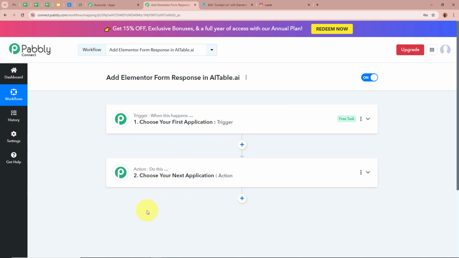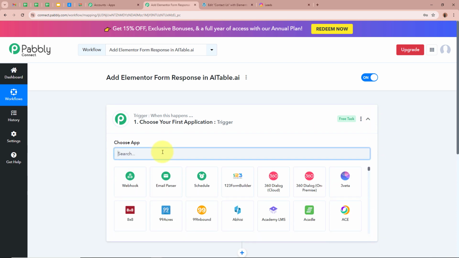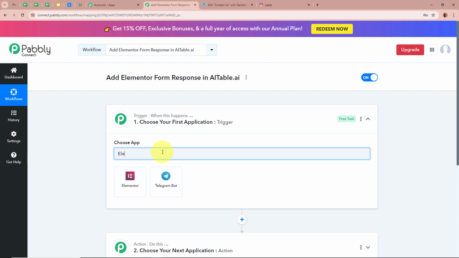Firstly, we are going to set up our trigger step by clicking on this arrow right over here, and for the trigger application we are going to select Elementor.